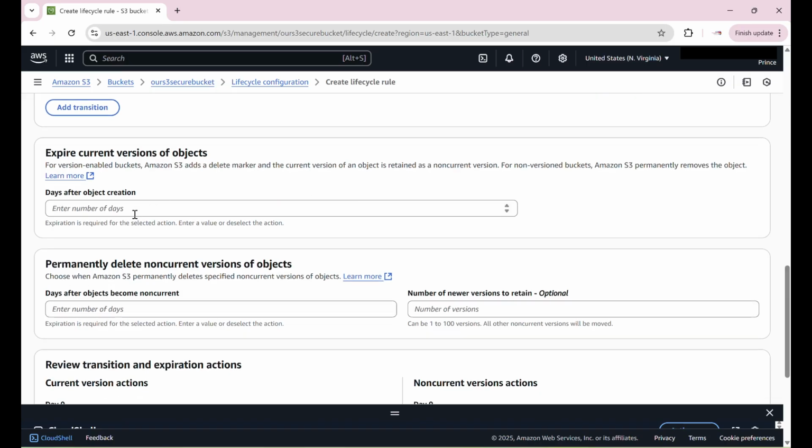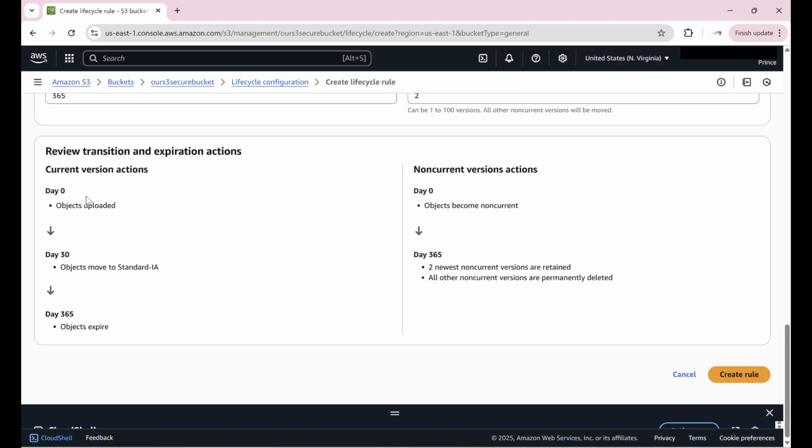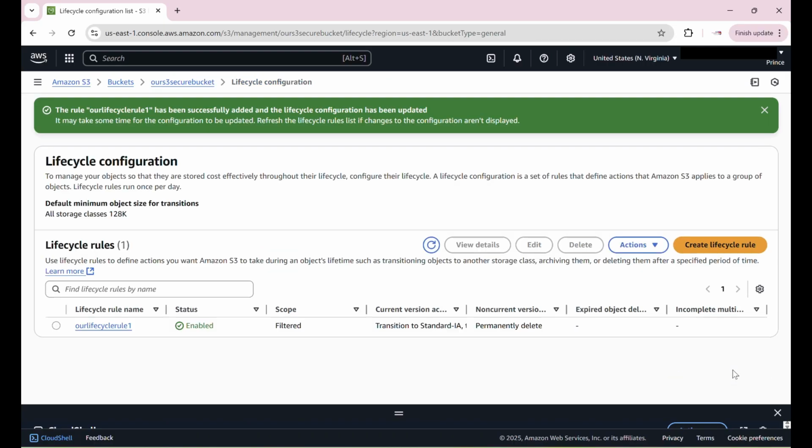We're going to set the expiration to 365 days. And then the permanently delete, we're also going to set 365 days. Number of newer versions to retain, let's retain 2 minimums. So we can review it here. After 30 days of uploading the file, object moves to standard infrequently accessed. After 365 days, the object expires, and after 365 days, the object is deleted. So let us create this rule. So this rule has been created.